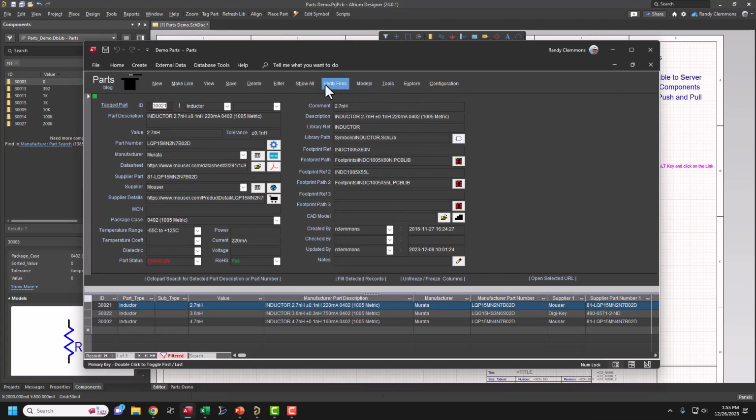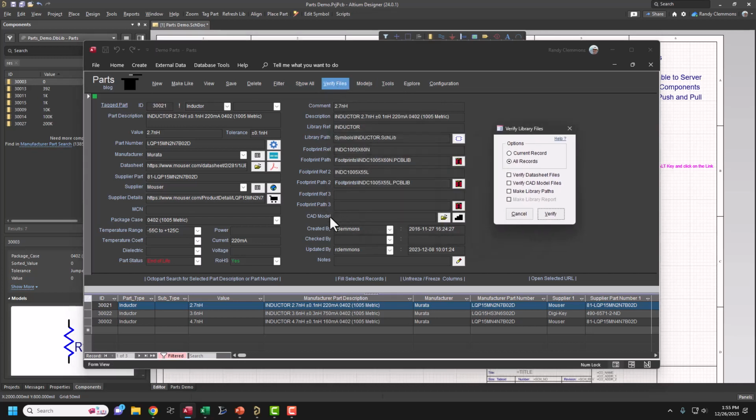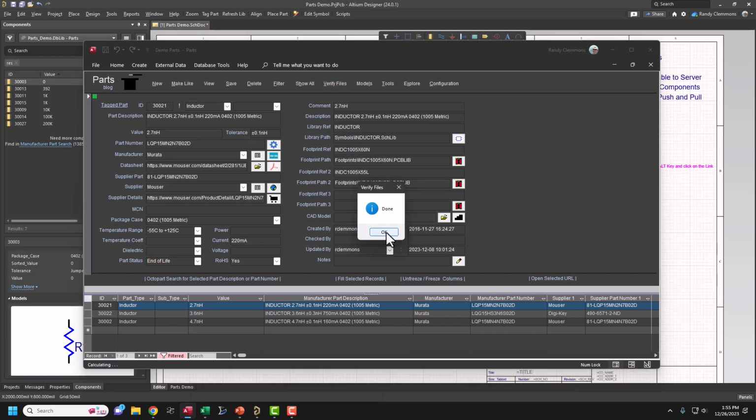We've looked at verify files. Well, verify files, it just simply goes down through here, and if you have any data sheets that are stored locally or any CAD models, it verifies your libraries are at the library paths listed in the database, and it verifies the library references. For example, we hit verify. Of course, it's done pretty quickly because it's a very small 22-piece record set. We'll look at some bigger databases here in a minute.